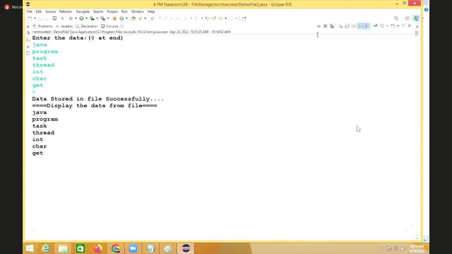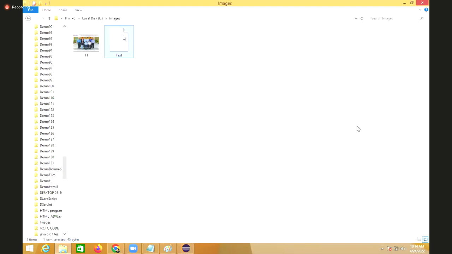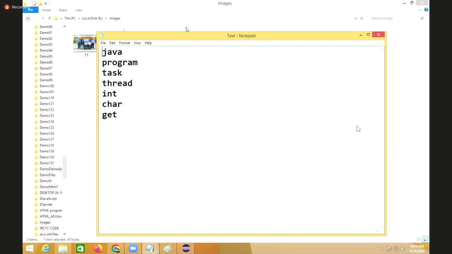The data is displayed. So the data is stored in the file successfully, and we display the data from the file. Go and look at it. The file is created. Can you see the file created now? The text.txt file is created, just for demo purposes.